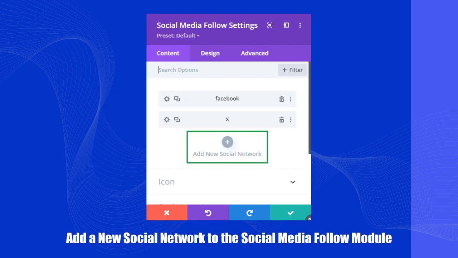In the settings of the Social Media Follow module, you'll see an option labeled Add New Social Network. Click on this button to add another social icon to your module. This new icon will appear alongside any other social media icons you've already configured. It's a quick and simple way to expand your footer's social media links. Let's move ahead to customize it for YouTube.